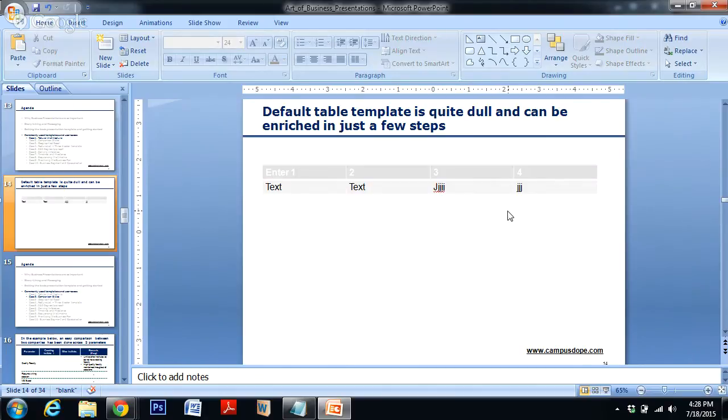So now what I'm going to tell you in this first case example is how this dull looking table can be converted into something which is much more professional and has much more element of enrichment, which will give that projection that your presentation or your slide is much more professional. So let us see how this can be done.